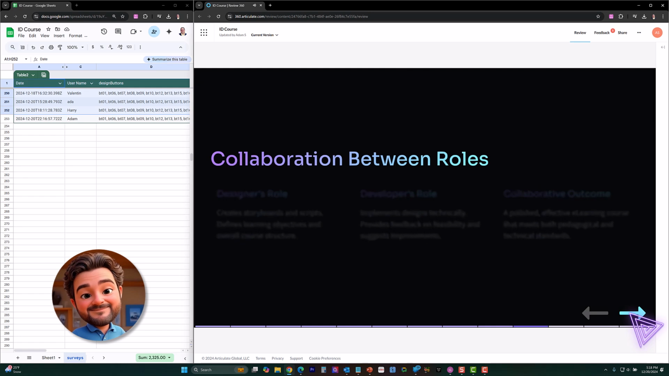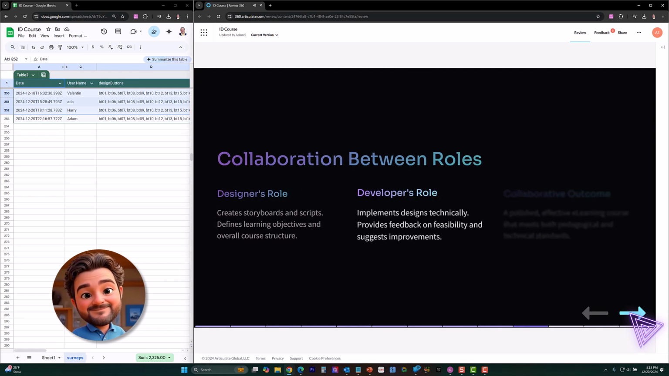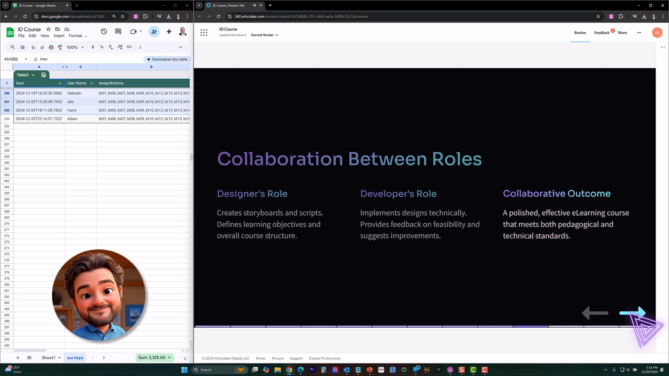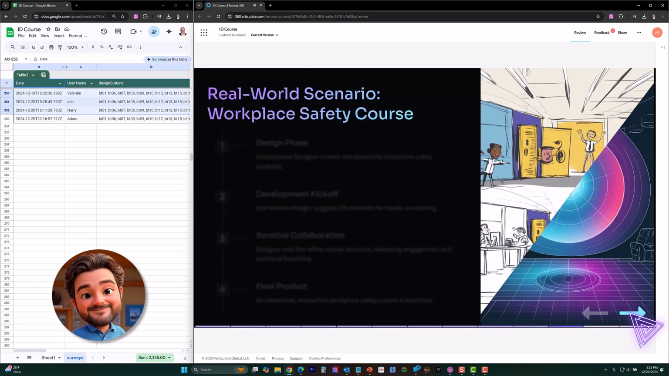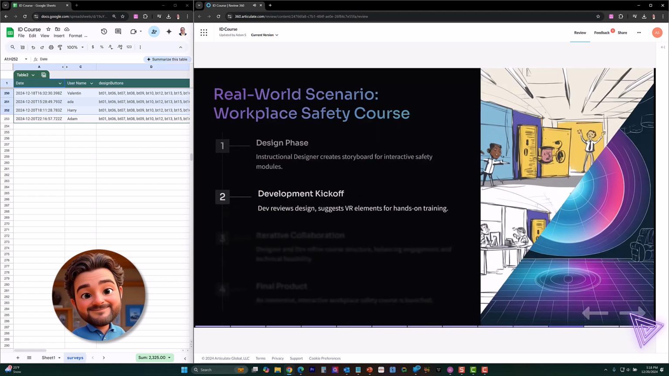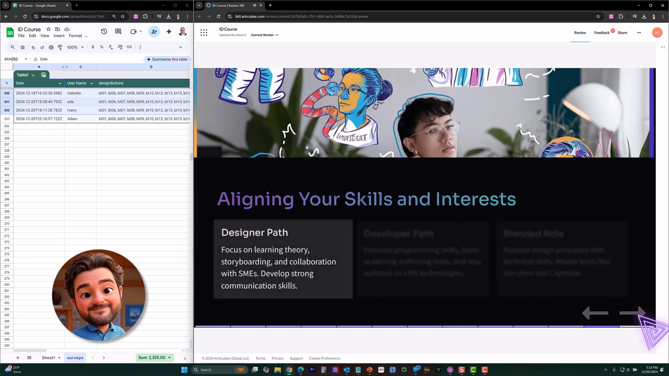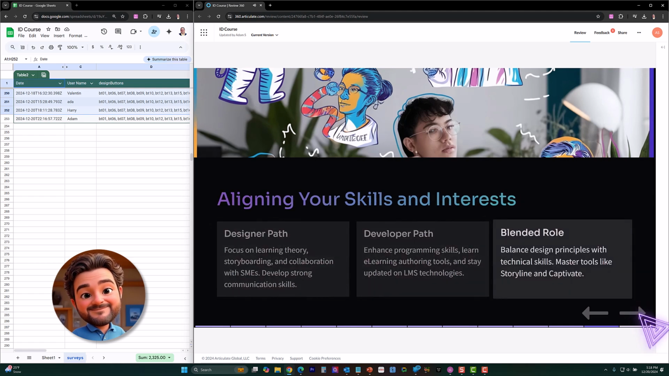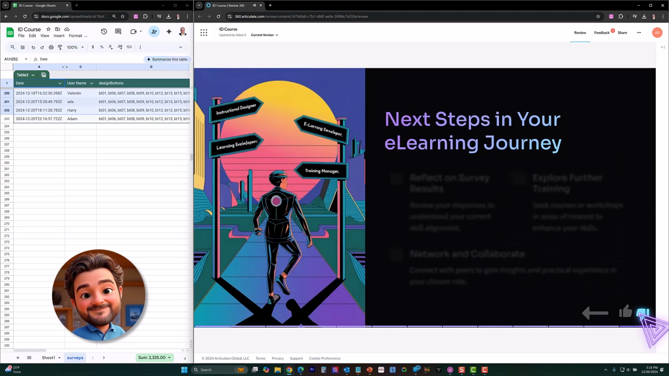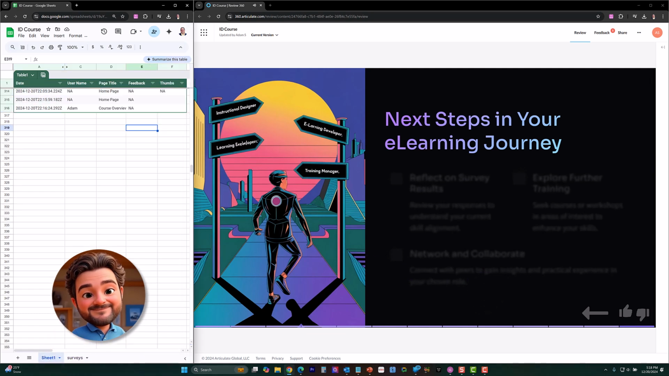In most e-learning projects, designers and developers collaborate closely. For example, designers create... Now that you understand the differences and overlaps between these roles, consider where your interests and skills align. Whether you lean towards design, development, or a blended role, your contributions are vital to creating impactful e-learning.